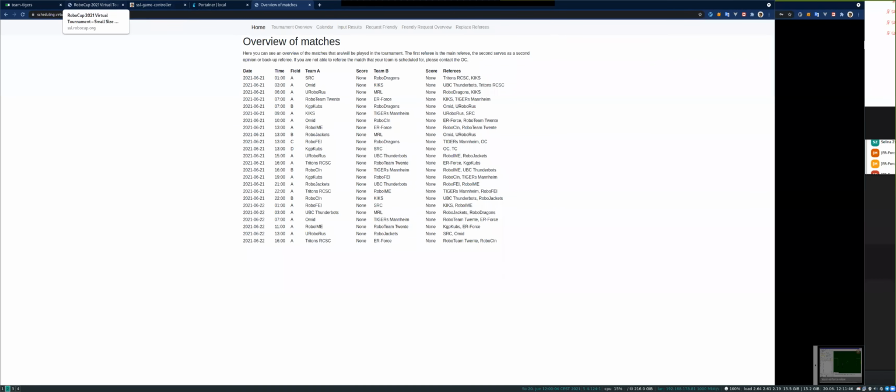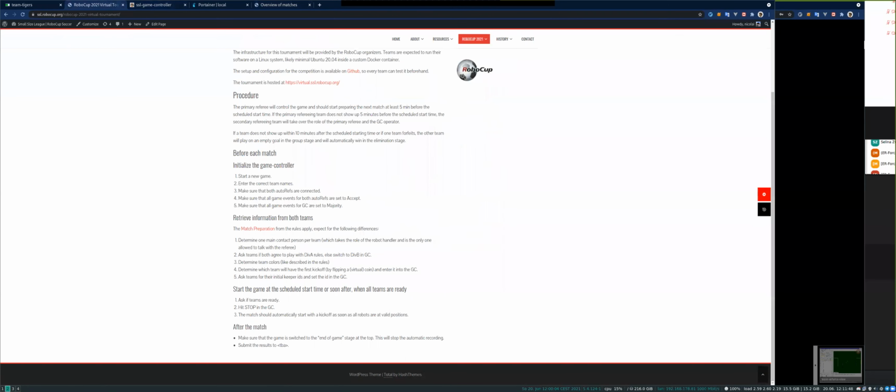Okay, back to this. So what we say here is that the refereeing teams and also basically all teams that are participating in the match should show up at least 5 minutes before the scheduled start time. The primary refereeing team will provide the main referee, who has the full control over the match. He or she is fully responsible for starting the match as soon as possible, and also can take all the decisions that have to be taken.